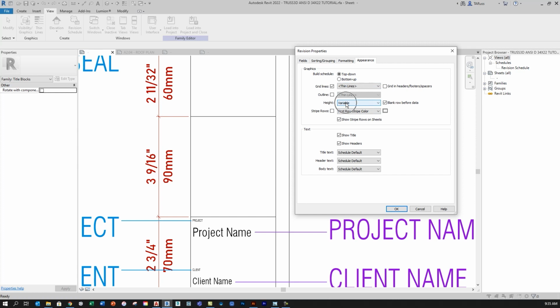The height, I'm going to change. This is the one subtle thing I want to change. I want to make this a user-defined height, and you'll see that that adds a grip at the bottom that I can change the height of this revision schedule with. And then I'm also going to make some different schedule text here, and I created a 2 millimeter text type.